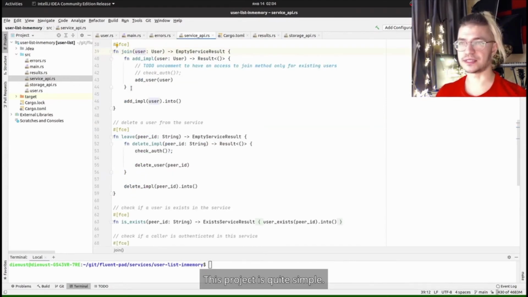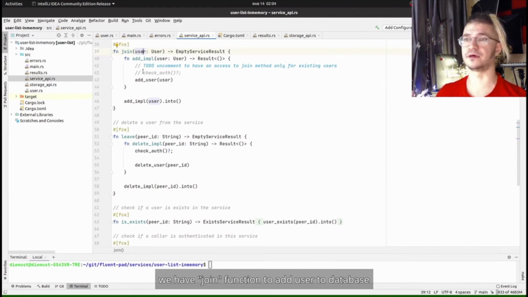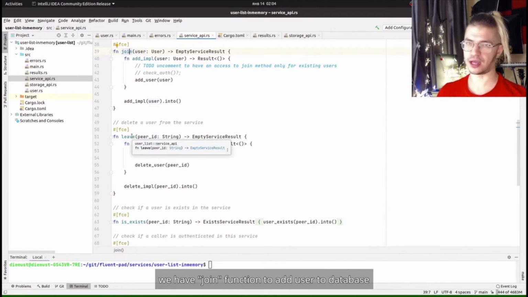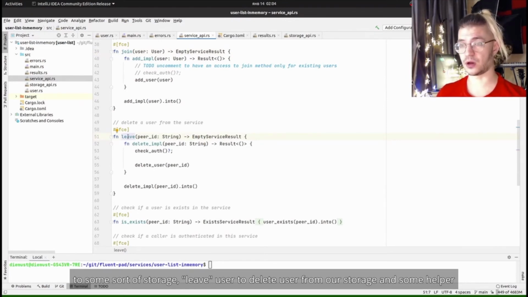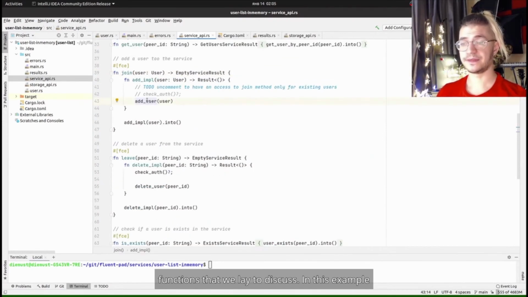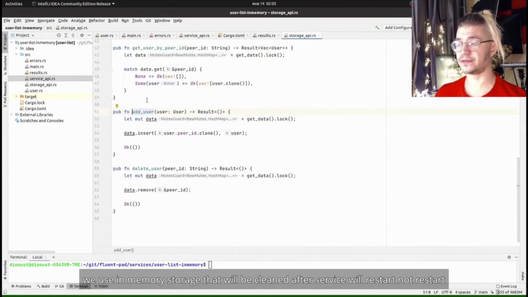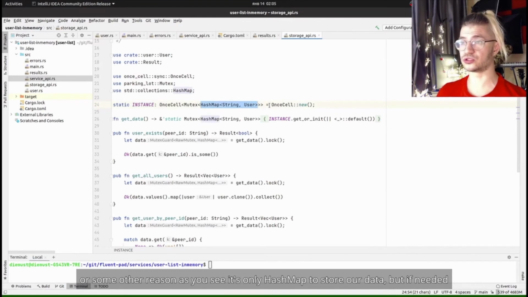This project is quite simple. We just add some data to our storage and return it if needed. For this, we have a join function to add a user to the database, some sort of storage, a leave function to delete a user from our storage, and some helper functions that we will discuss later. In this example, we use in-memory storage that will be cleaned after the service restarts, or for some other reason. As you see, it's only a hash map to store our data.